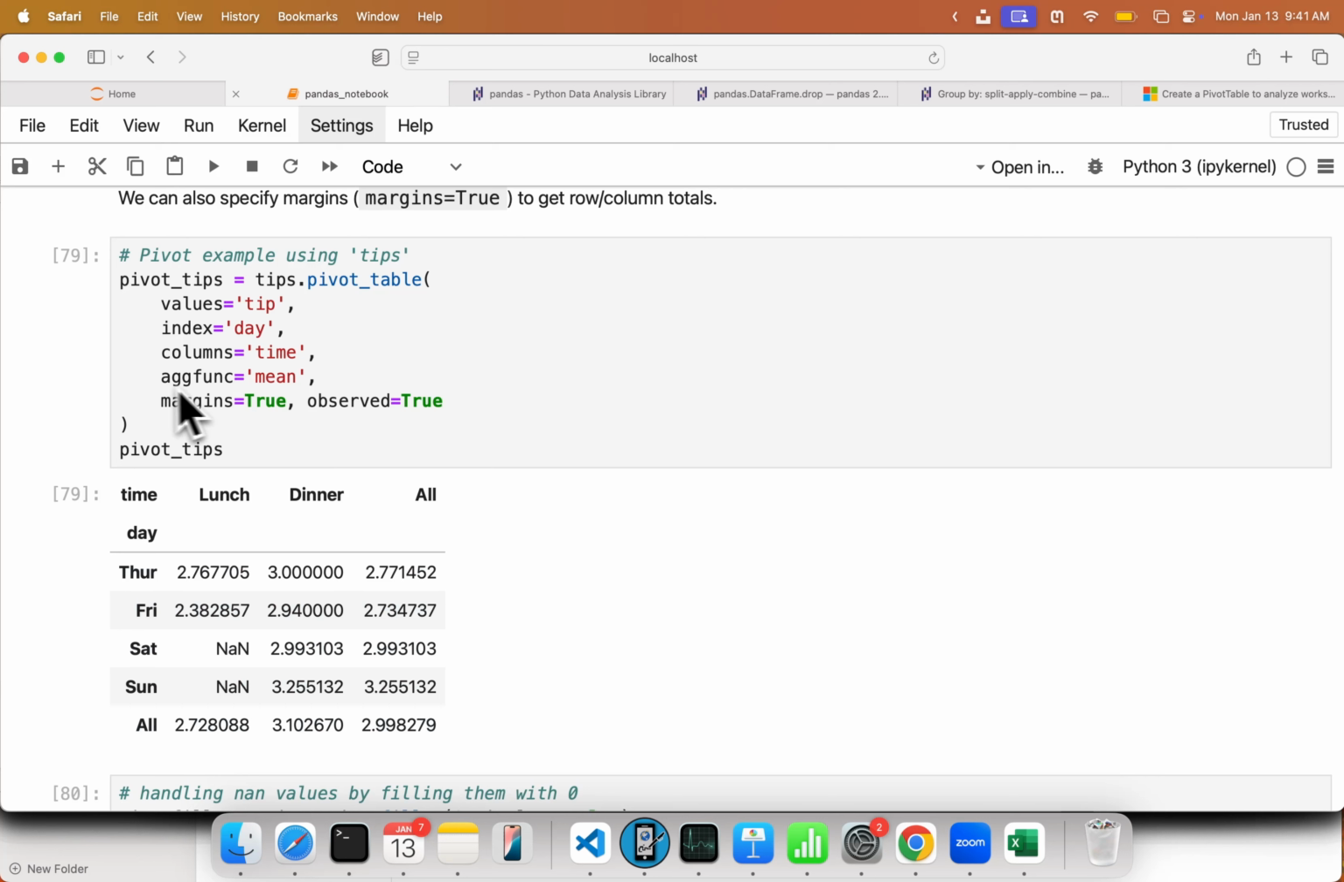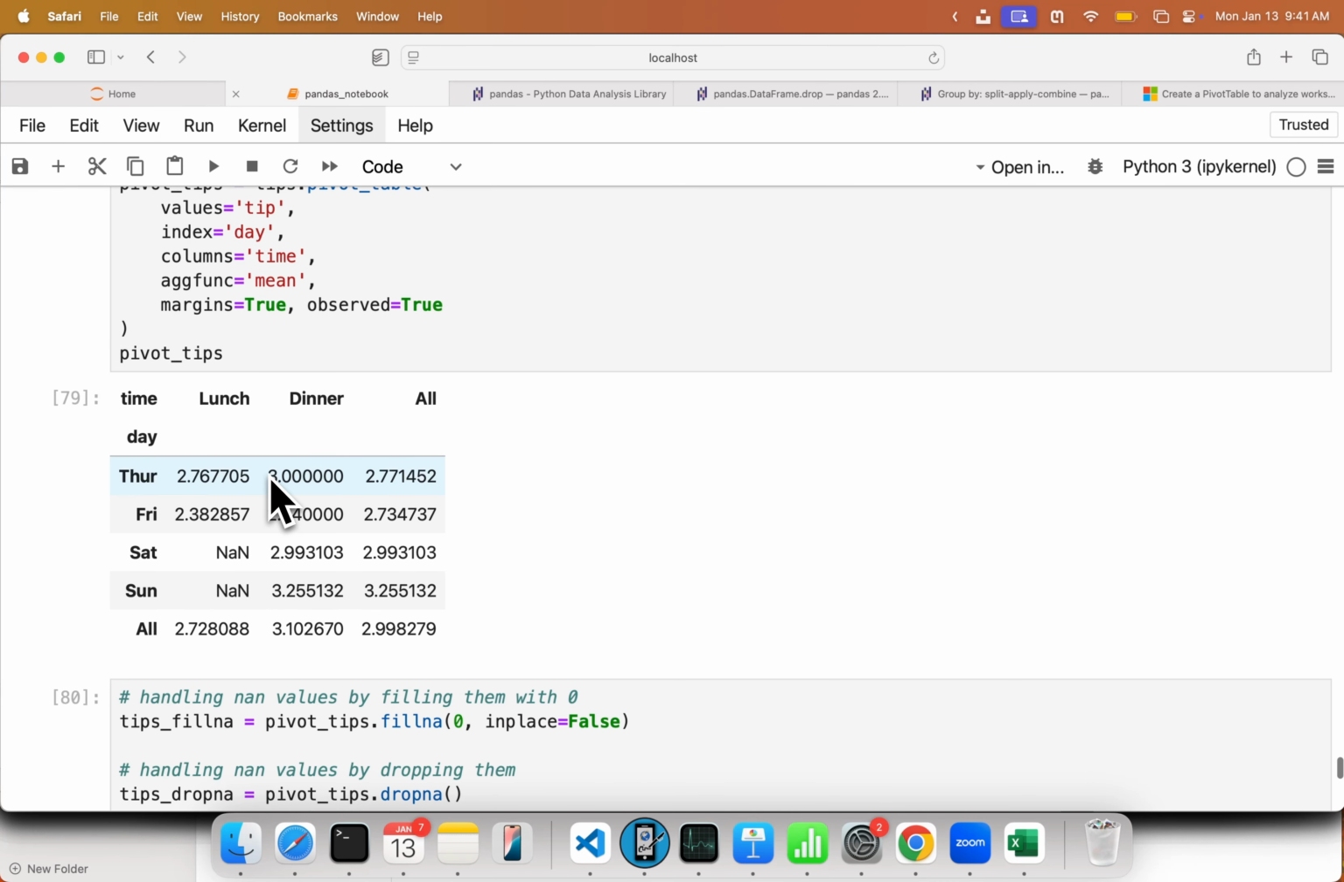I want to do my aggregation over the mean, and then I am providing some other arguments which you can study. So this has very nicely, very conveniently created this entire data frame for me, which is showing me the lunch, dinner and all, and it is also showing me corresponding to the different times. Now you can notice that there are these entries called NaN, which correspond to not a number, which means that there is no entry found for Saturday lunch and Sunday lunch.